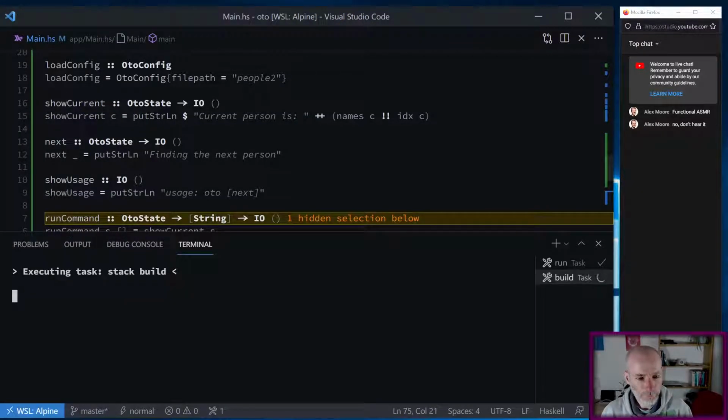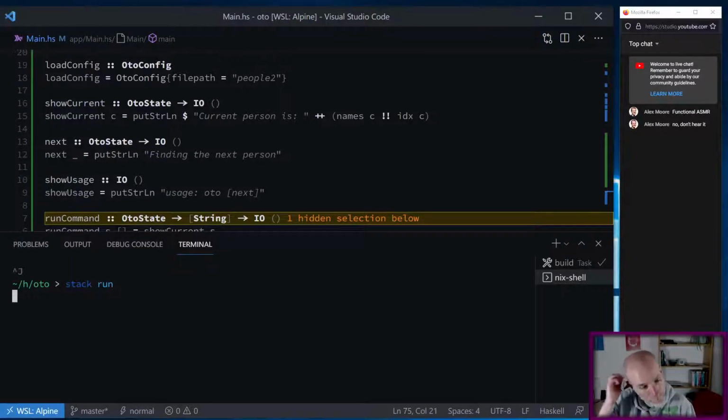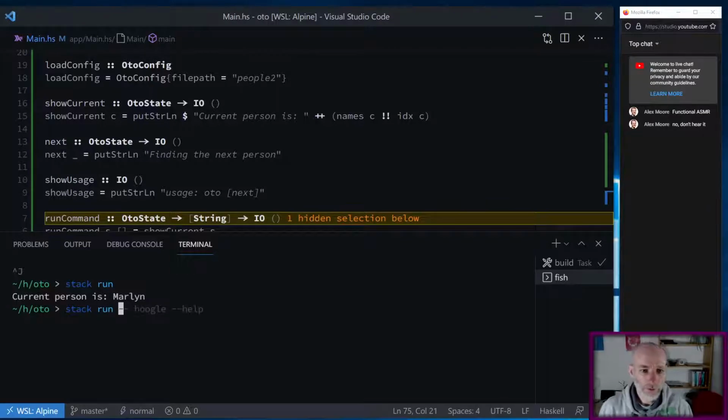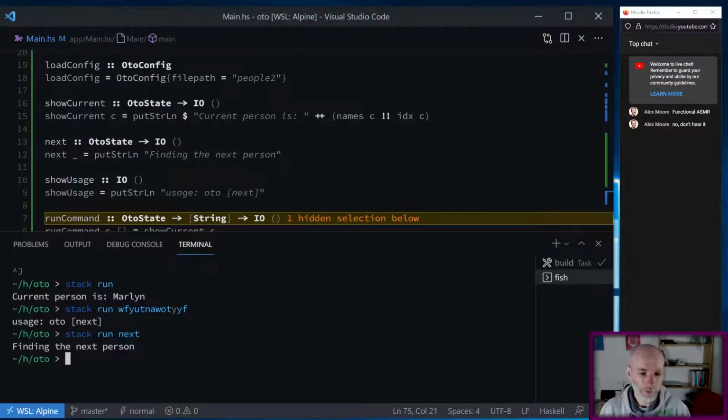Try and build it. No, it was totally happy with that. We're good. Okay, it builds fine. Let's get rid of that and let's add a new shell. So I should be able to say something like stack run from here. Actually tell me it's Marilyn. And then if I say run le, it should tell me that that's not cool. I don't wonder why that Y is a different color. Very strange. It tells me what the usage is. And then if we say next, find the next person. Okay, it doesn't do it yet, but it at least picks up the arguments. So that's kind of cool.